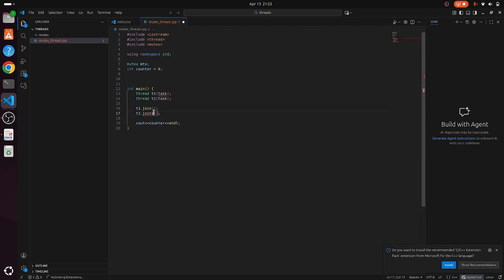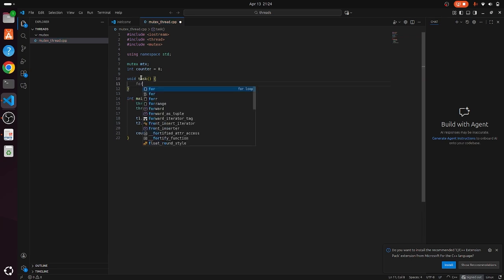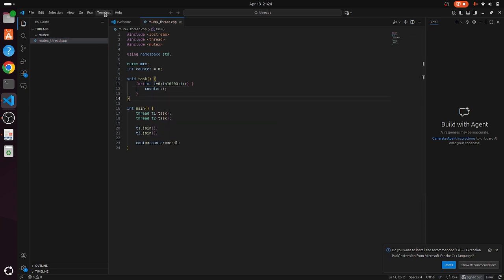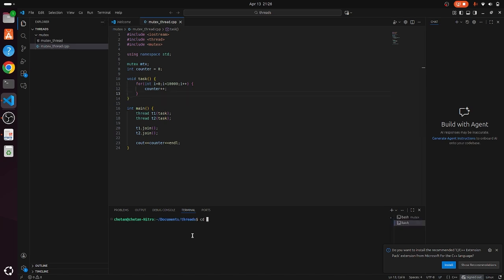Let us create the task function which our threads are going to perform. So we can have a simple void task which is not going to take any arguments. Inside this, we are going to have a for loop, int i equals 0 till i less than, say, 10,000, i++. Now inside this, I'm going to just increment the counter, counter++. Now let us try to run this program. So I'll go to mutex. So we have compiled it.